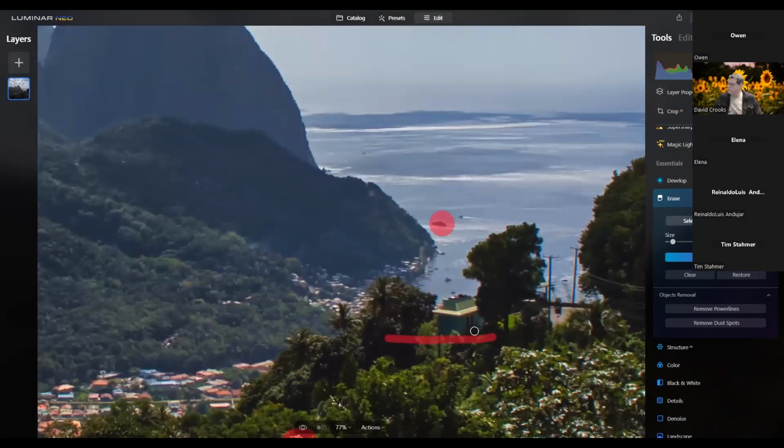Whoops. We deselect that. There we go. You select and deselect. There are some power lines down here. If I hit the erase button, that'll take out whatever is underneath, and it does content aware. So right there, you can see that whatever was there has been replaced.